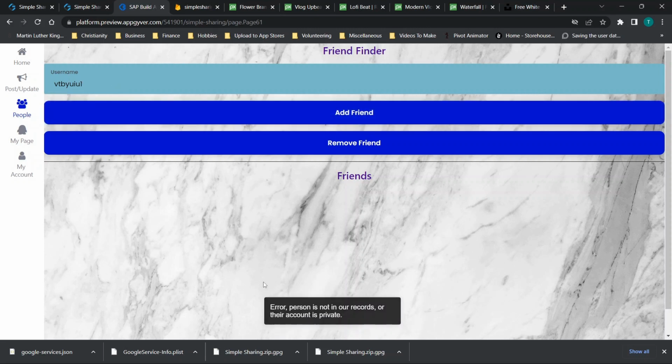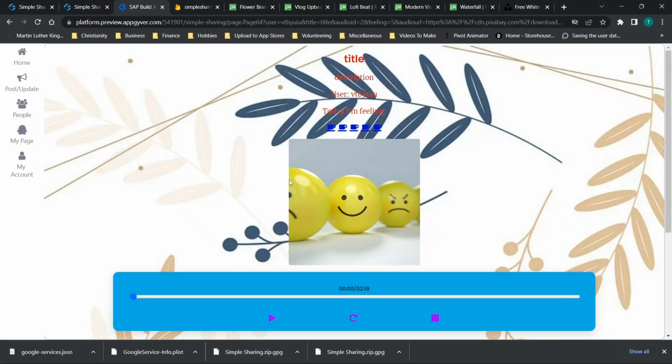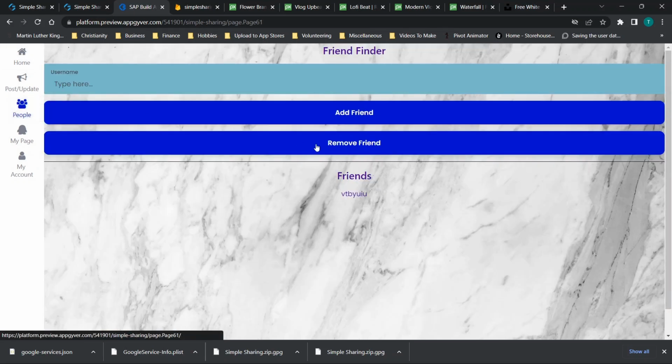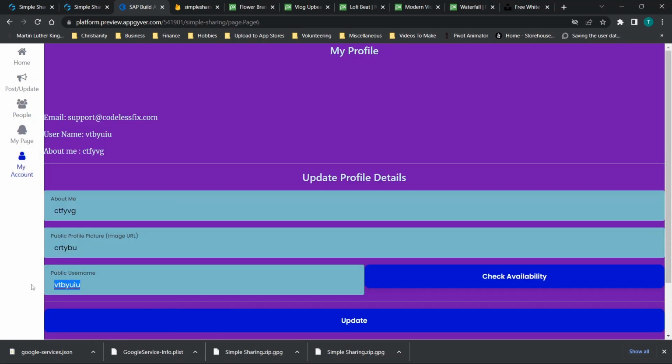We're going to click add friend, and you'll see "not in our records or their account is private." And then add friend without the 1, and the friend gets added, and then they appear right here. And when I click on this, I'm taken to their page. And then I can just click people to go back. So this is working, but the question is, what if I add a second account and want to find this account? Just to make sure, again, that it is in fact working.